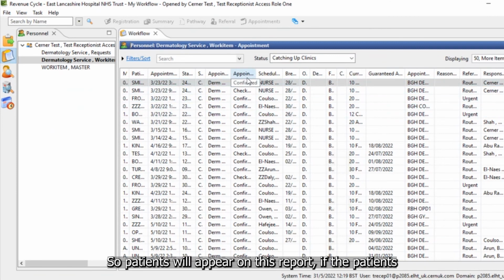Reception staff may be required to look at this report to make sure that patients have been dealt with. So patients will appear on this report if the patients have been confirmed on the system, but they have not been checked in by the receptionist. So it's more than likely that those patients would be DNAs, but nothing's been recorded on the system. Or it could be that the patient has been checked in, but not checked out by the clinician, because it is the responsibility of the clinician to check the patient out.